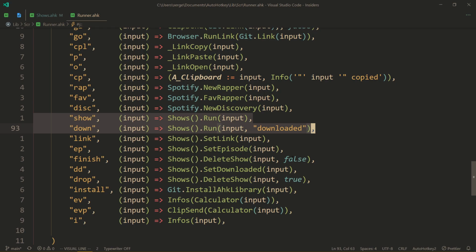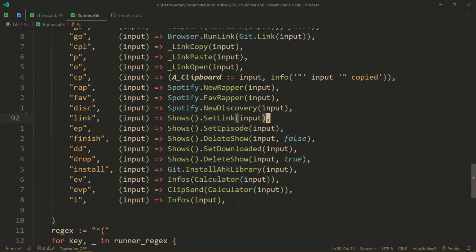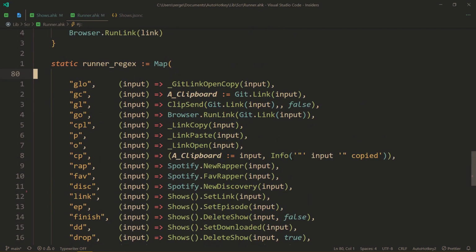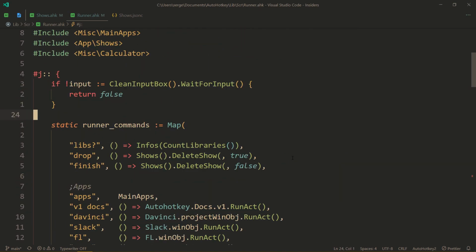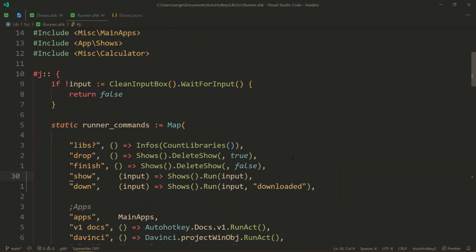Show and down let me either run the link to a show that I'm already watching, and down lets me go to the episode that I have downloaded plus one of, once again, a show that I already have. So there is no need for me to be able to specify anything else that is not in this file, meaning that I don't have to have this in my regex section of the runner, and it can instead just be static. So let's paste them here, do a gaip.